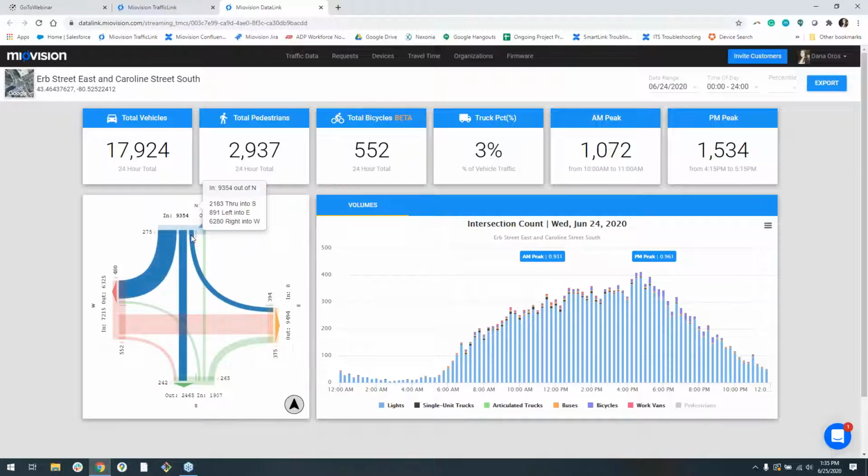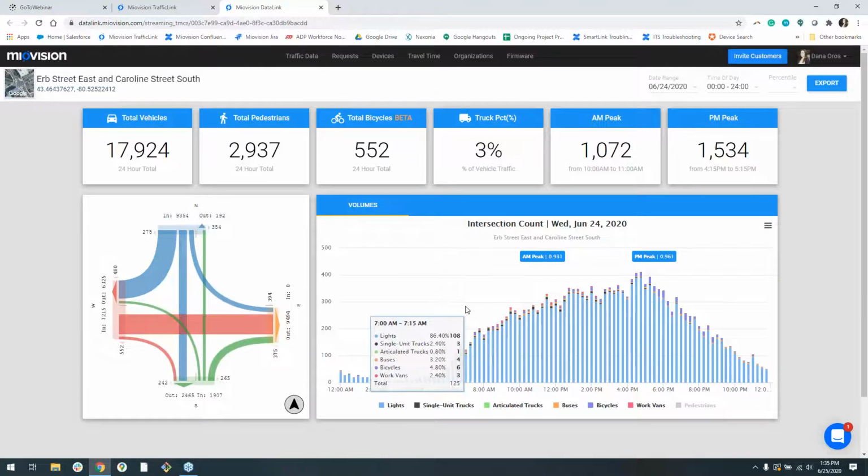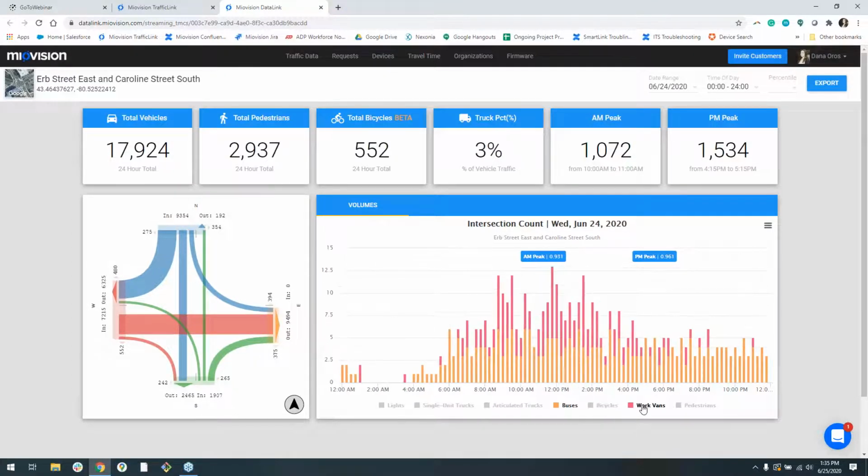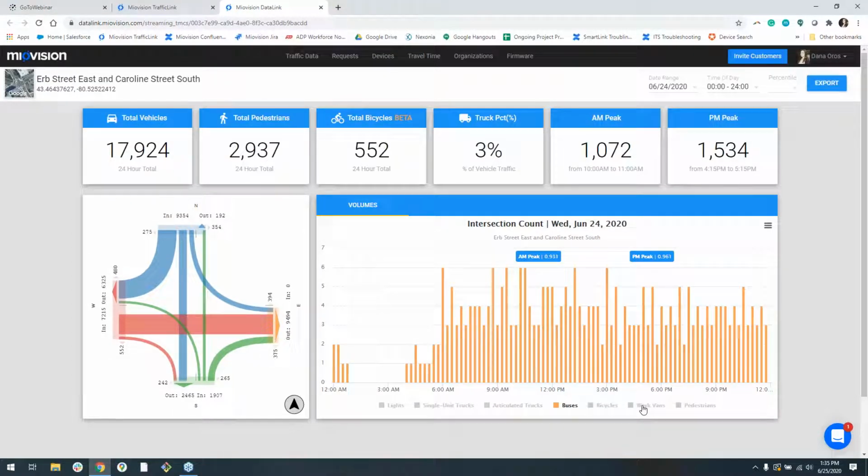Down here, we have a graph that shows each of the different movements and the amount of traffic that goes through at that particular time, as well as the number of pedestrians. And then we have the intersection count. And here we can get a little bit more creative. Say you want to see exactly how many buses went through at this particular time. Maybe it's a very bus heavy area. You're able to see exactly in 15-minute bins how many buses pass through here and where those AM peaks and PM peaks are.